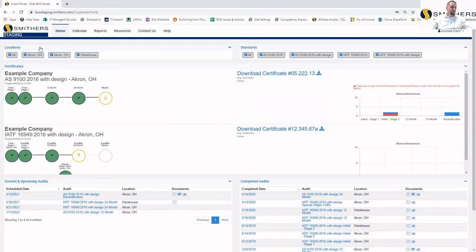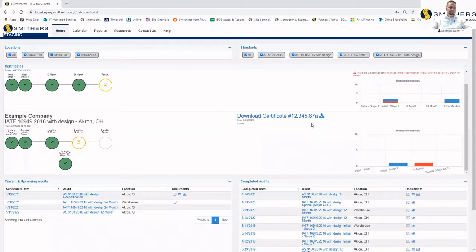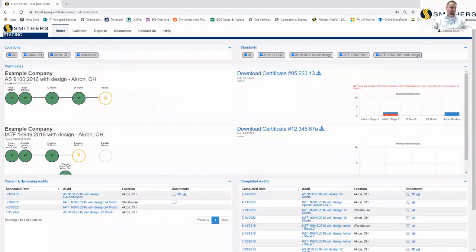So upon logging into the portal, you'll have very high-level access. You can see the amount of certificates that you have with us. This example client does have 2 certificates. You can see that they have an AS9100 certificate as well as an IATF certificate with us.